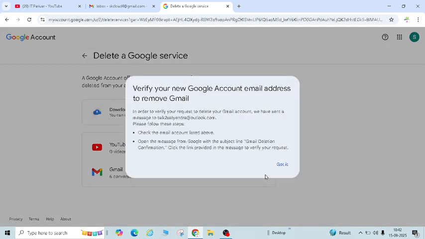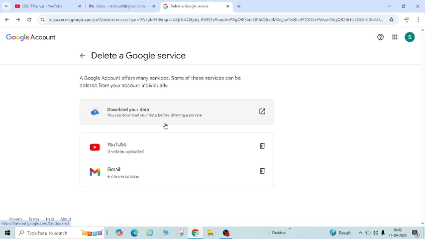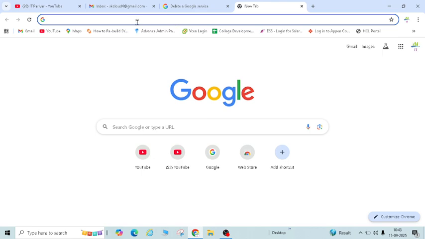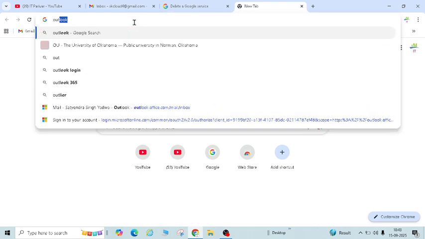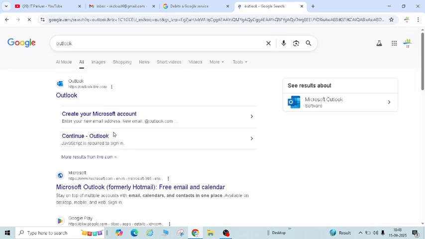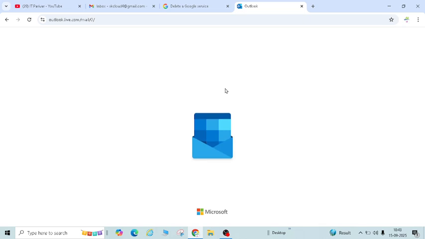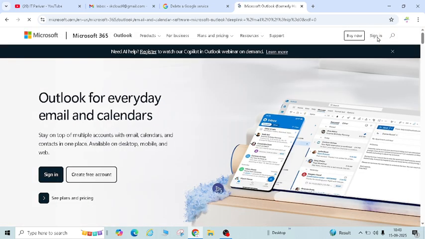It will send a message to verify your new Google account email address to remove Gmail. Okay, got it. Once you go to that email, let me open Outlook here. You just need to verify by going to that email. Whatever email you enter, you need to verify it.